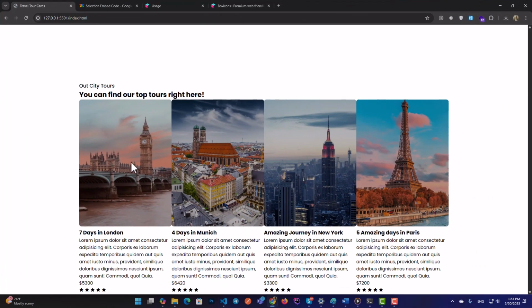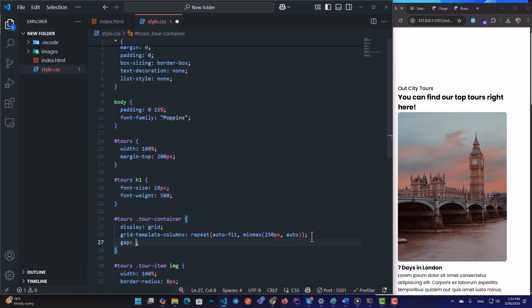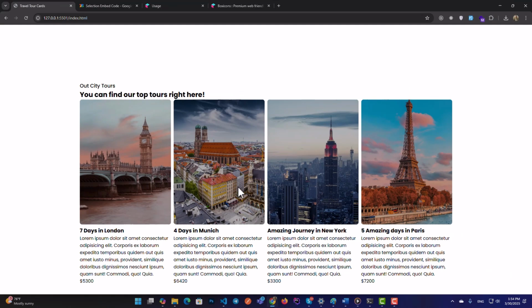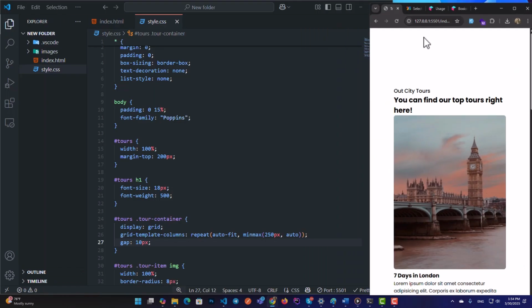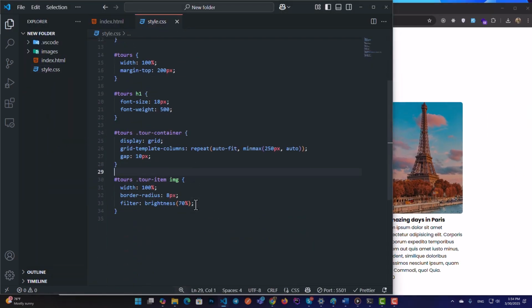So as you can see, now they are justified next to each other. I'm gonna give a gap for them to have a space between them. I'm gonna give a gap of 10 pixels. So let me make this bigger again. So as you can see, now there's a gap between them. You can give more gaps, for example 15. It's also possible.